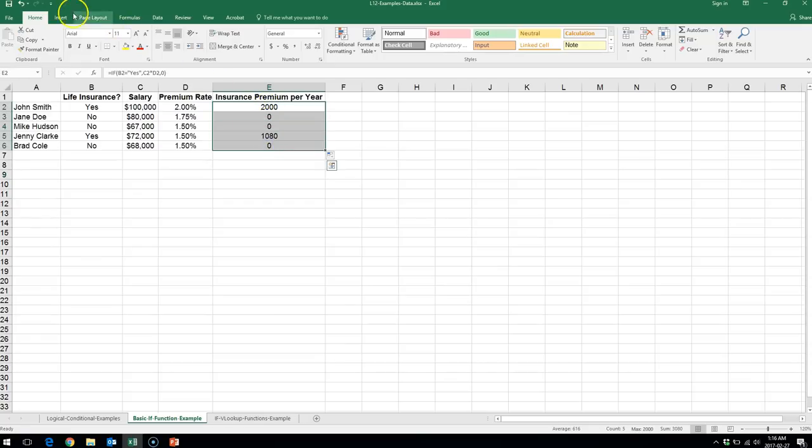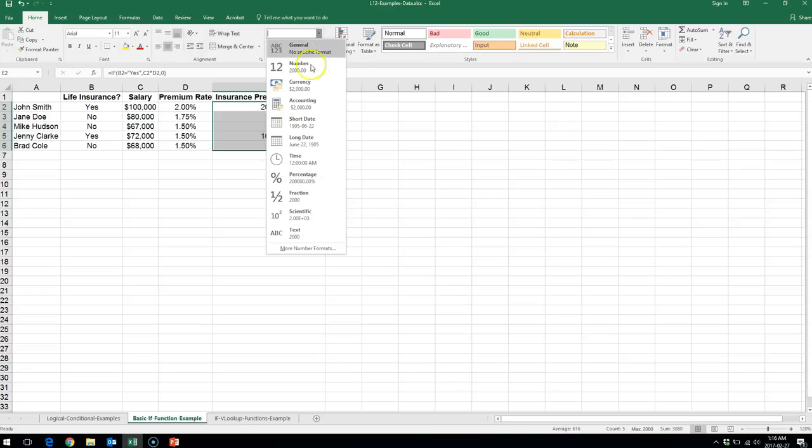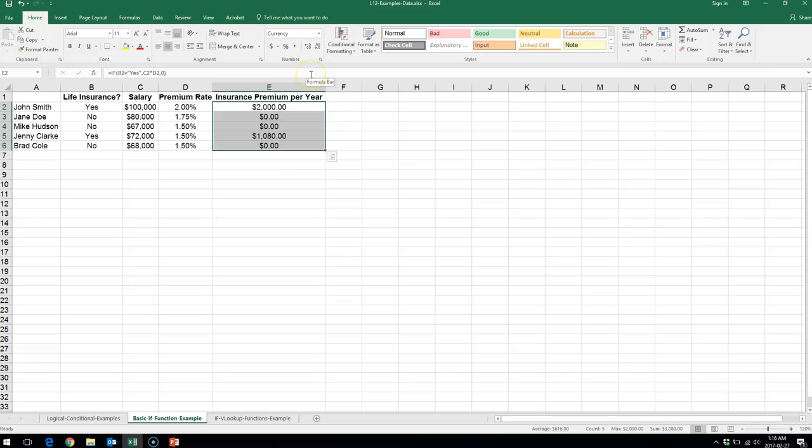So I'm going to highlight them. Once again, go to my Home tab, and under the number category, I'm just going to choose currency. I'm okay with 2 decimal places here, so you can leave that be, or if you want, you can actually increase or decrease the number of decimal places by clicking on these buttons underneath the drop-down menu. Let's say I don't want any decimals, so I'm going to just decrease the decimal places. All right, so that is your insurance premium per year.